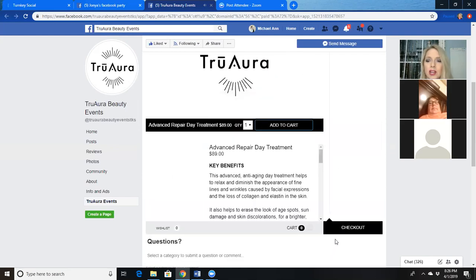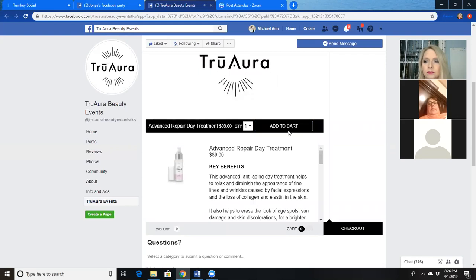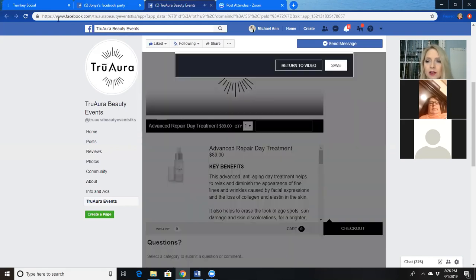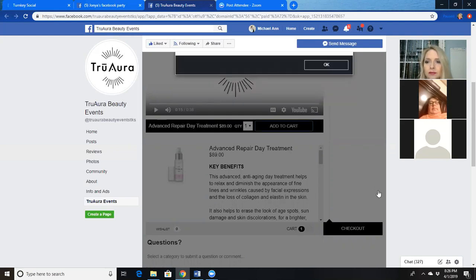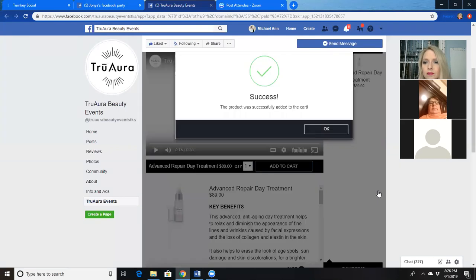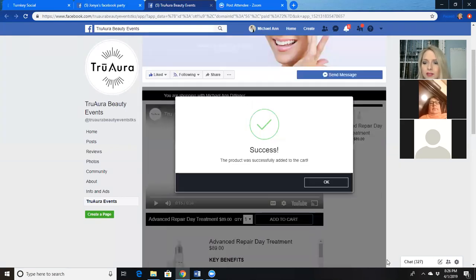Okay, here you go. See that? Add to cart. Fine lines and wrinkles. I'm going to add it to my cart. I guess it stops the video. You can return to video or save. I'm just going to go ahead and click save. And you can keep adding to your cart or you can check out. Okay. So it was successfully added to your cart.